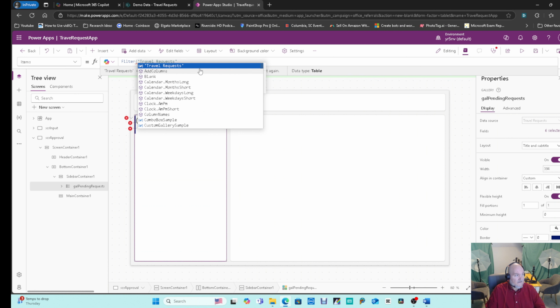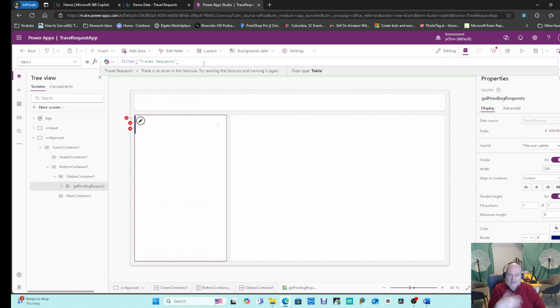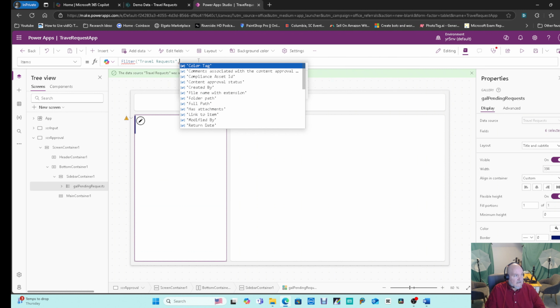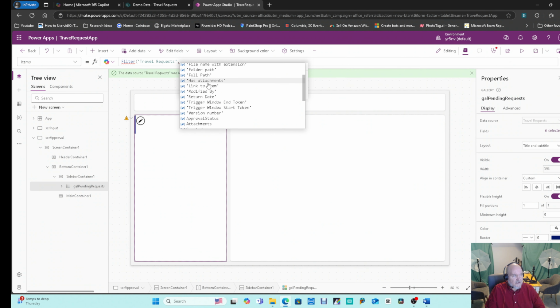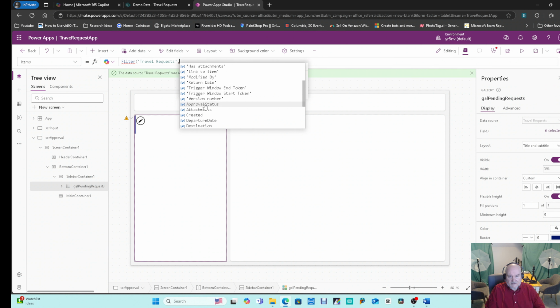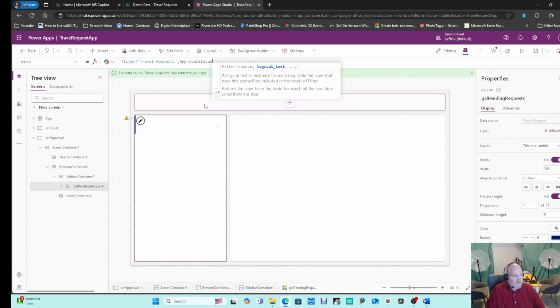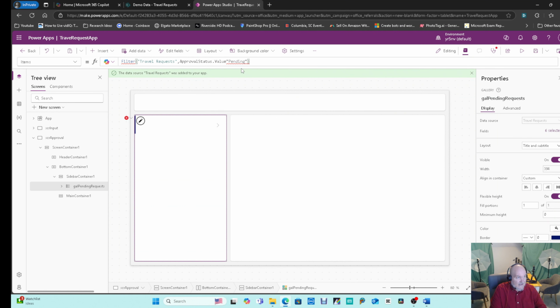statement, and the first thing it wants to know is what are we filtering against? We're filtering against travel requests. The next thing it wants to know is what are you looking to filter for? And what we want to filter for is approval status, double quotes on that. Yep, we need to put double quotes because it is a string. So we put double quotes, approval status dot value equals pending.